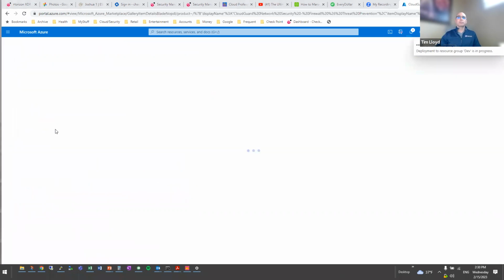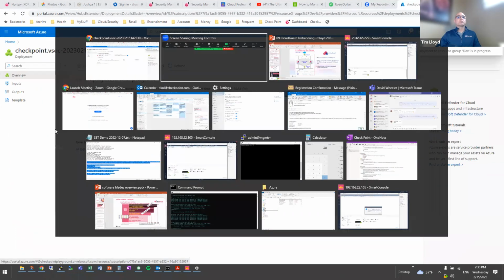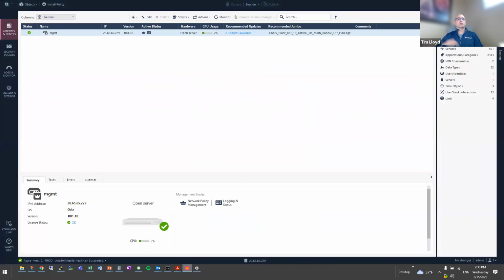And we'll come back to this. I would like to come to this slide here. So this is what we're building. I already have this management server built. So here's my management server sitting in Azure. Here's my public IP address.